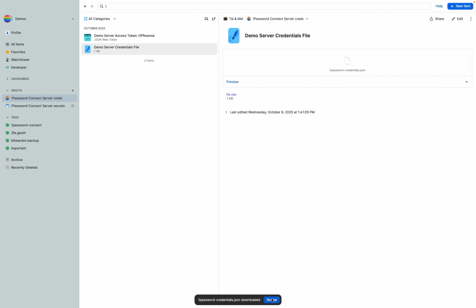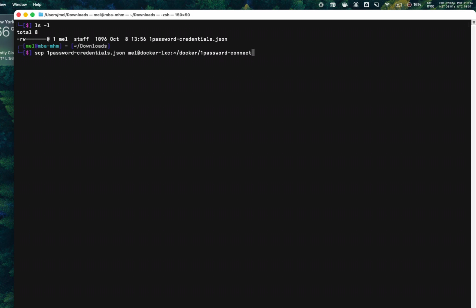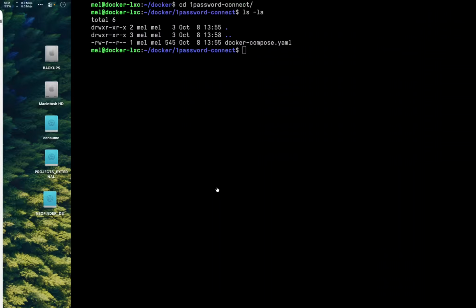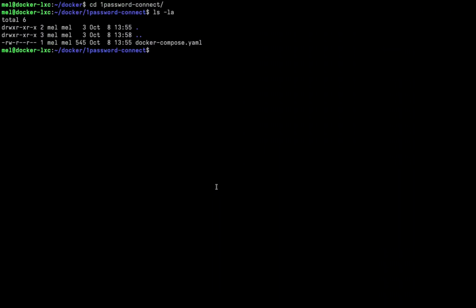Okay, we're going to copy this 1Password credentials JSON file to our Docker host, and we're going to upload it to the same directory that the compose file is. All right, so if we go back to our Docker host and list, we'll see that our credentials are there now. One important thing to take care of here.